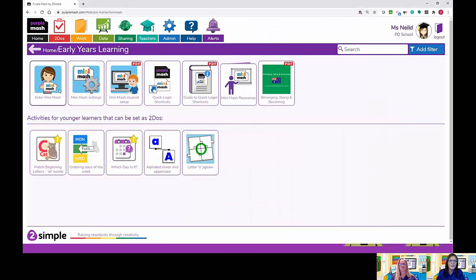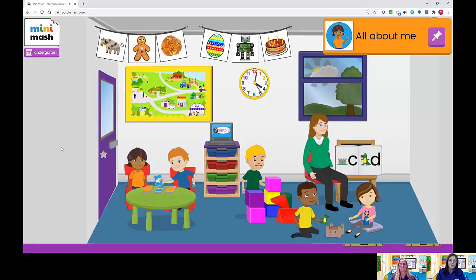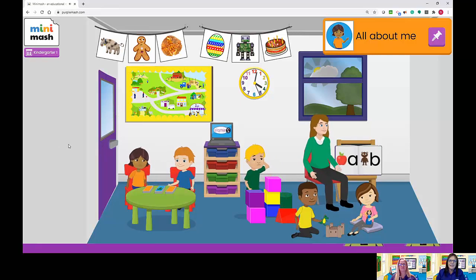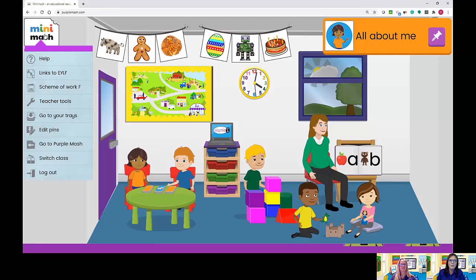So I'm going to go into Mini-Mash. Go outside. So we're not going to go outside. What we're going to do is we're going to be teachers and we're going to create a resource for our students. So I'm going to click on the Mini-Mash tile here. And when I want to create something, I need to have a space to save it so that it can be in a position that the students can get to it.